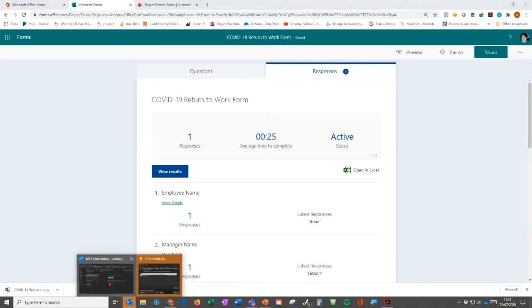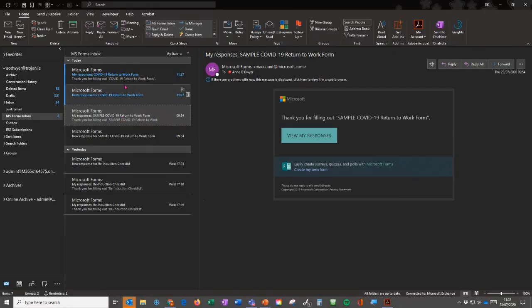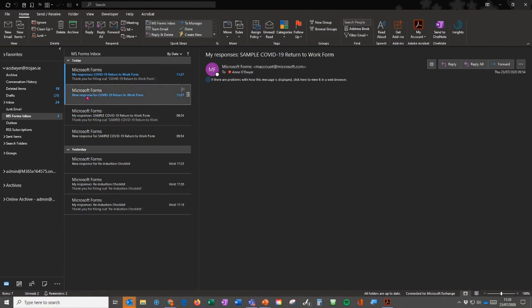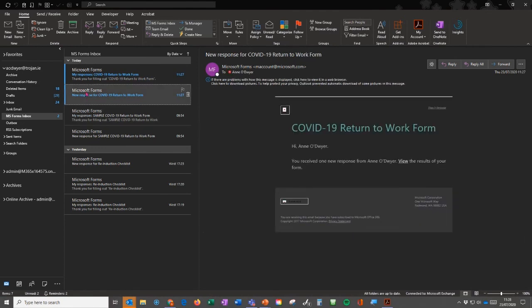And now you'll see my emails here are just creating. So this might be a little bit confusing because I'm after sending it to myself, but this is the email you will receive saying that a new response has been submitted for your form. And you can click on the link here to say view those results, which will open up the form for you.